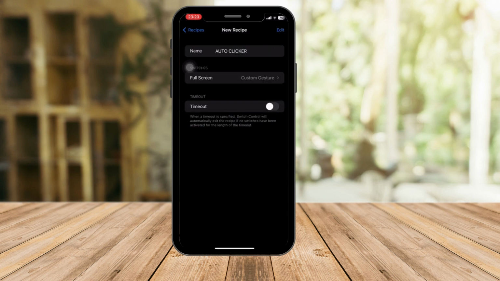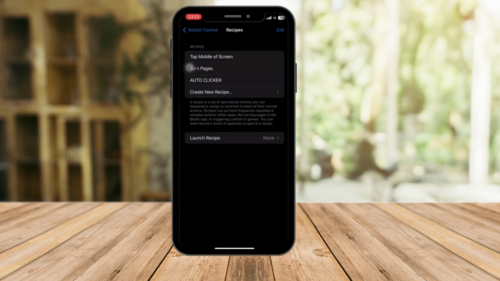From here, I want you to go on launch. How do we launch that? Again, do not mind timeout yet. Do not mind timeout, okay? So go back, and as you can see here on launch recipe on the lower part, it has none. So let's assign our auto clicker.